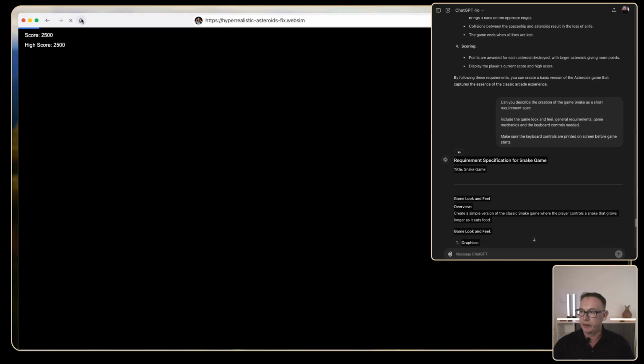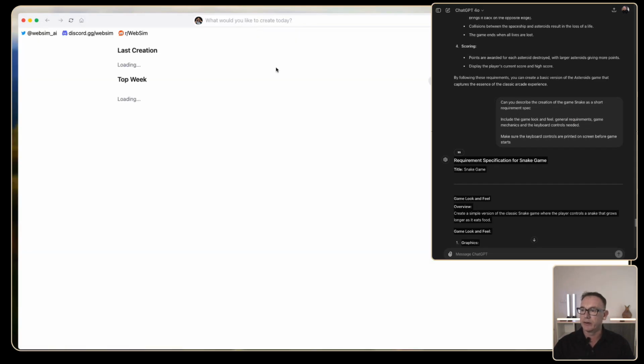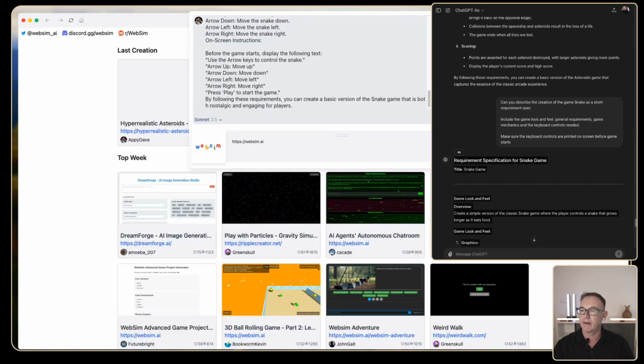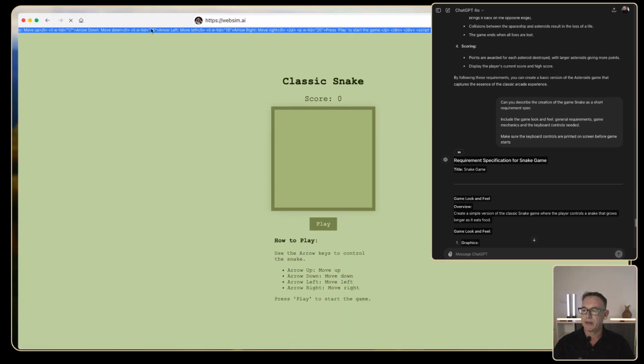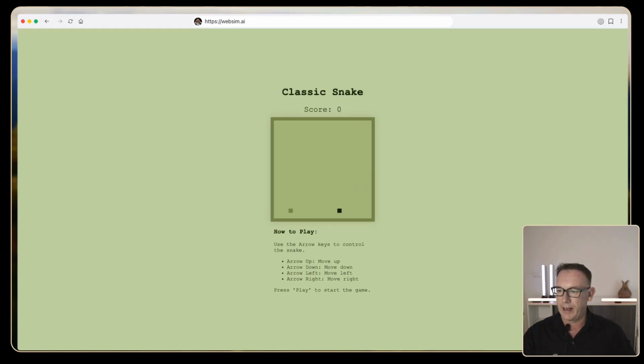Head back to WebSim.AI, just click on the home button, click in here, and we'll just paste it all in and we'll see what comes up. The game is being generated at the moment. We're seeing the how to play controls going on here. So we've got up, down, left, and right, and play to start. Now it's still loading, so we'll kick it off, and I'm meant to be eating the food and I missed it, and we are now longer, and it's getting longer as we go. So it looks like the game is working okay.